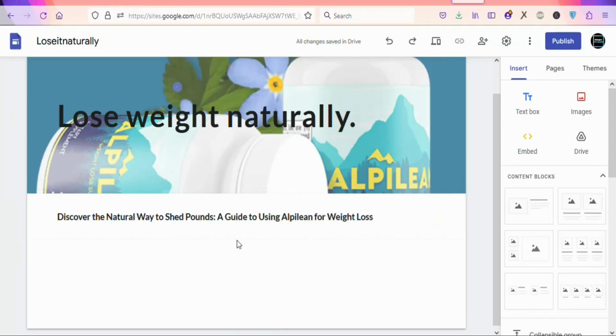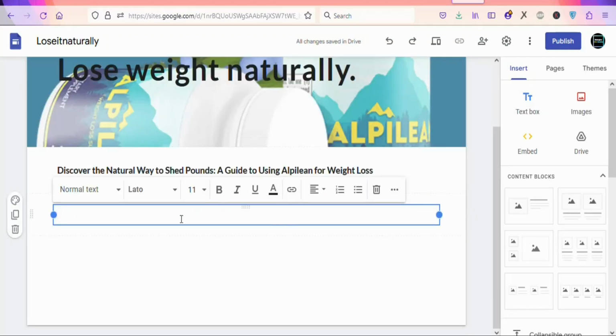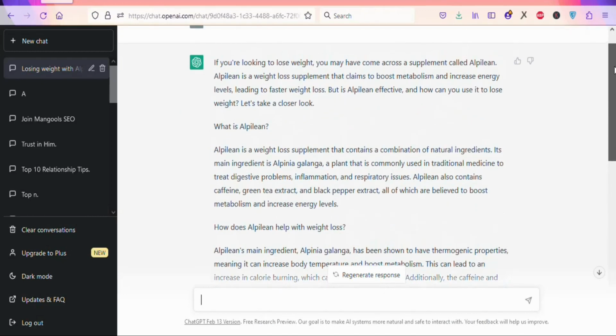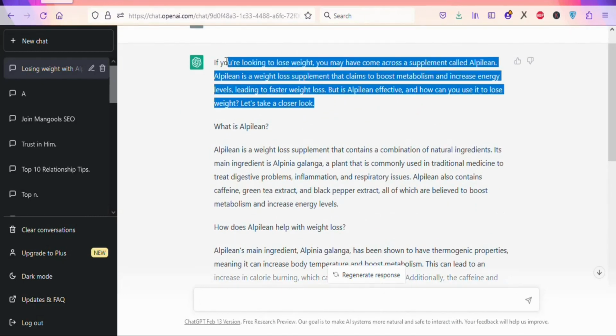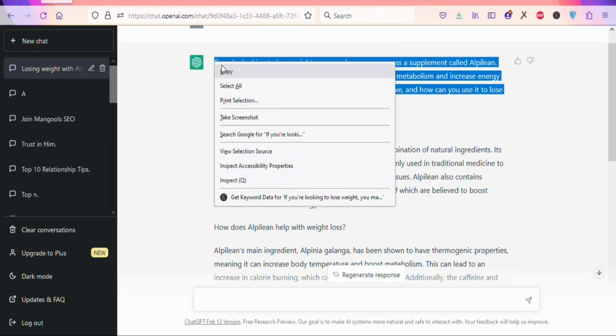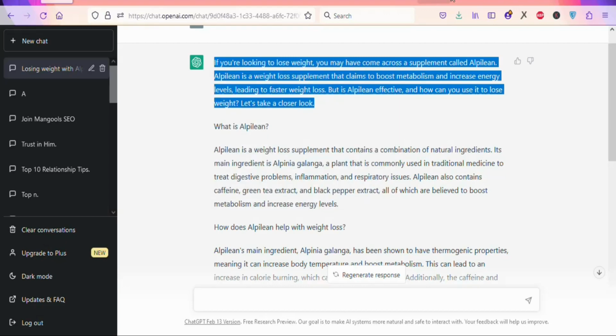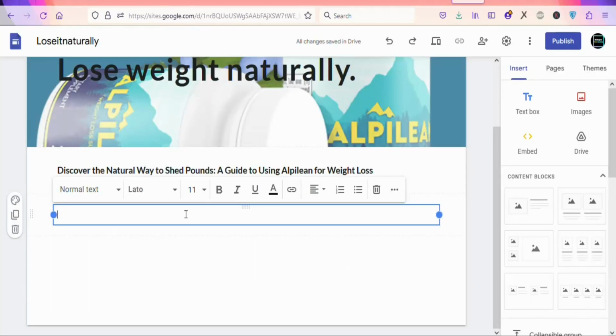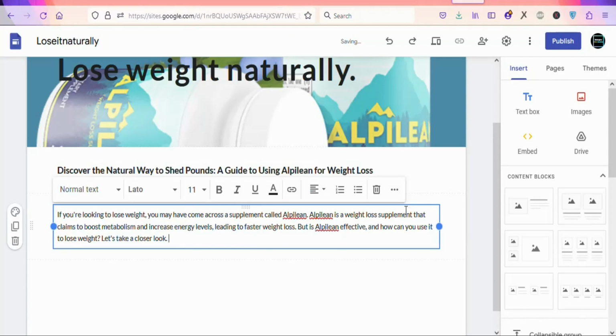Once you have your title, the next step is that you are going to paste the body of the article right here. So just come back and then click on text box. Once you click on text box, you are going to paste the body of the article right here. So you are going to come back on ChatGPT and then highlight and copy this. Just highlight and copy the introduction. Once you highlight and copy it, you are going to come back on your site and then paste it right here. As you can see, that has been done.